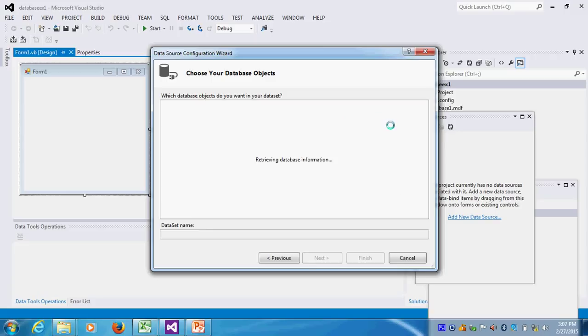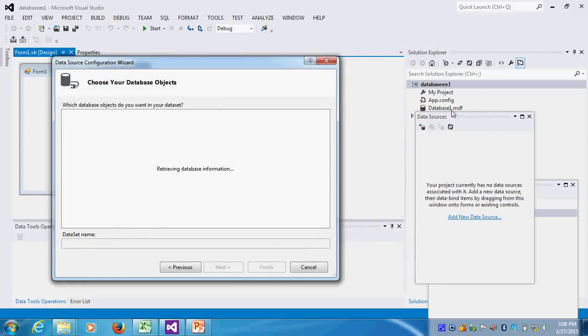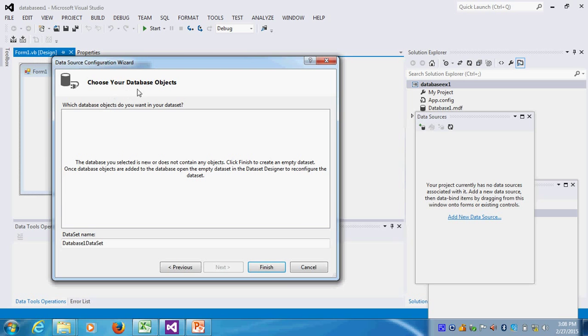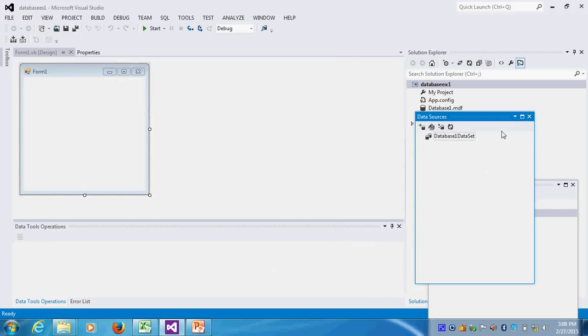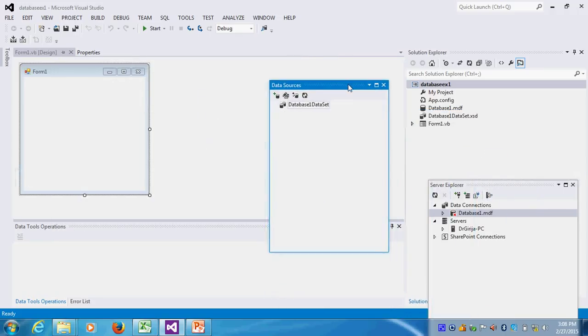Once I choose the DataSet, it will give the retrieving database information. All the information it is getting. Once I selected it, you see here in the Solution Explorer you can get Database1.mdf. By default it comes as Database1. You can change the name also. Choose your database objects. I will complete the object. Now you can see the changes here.